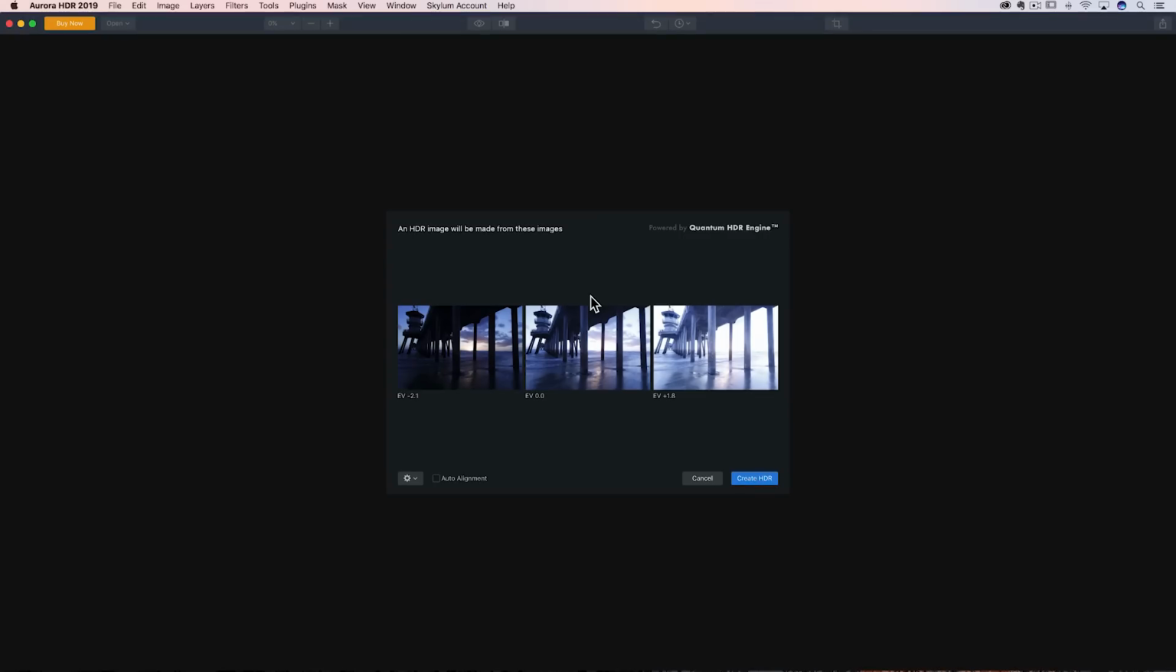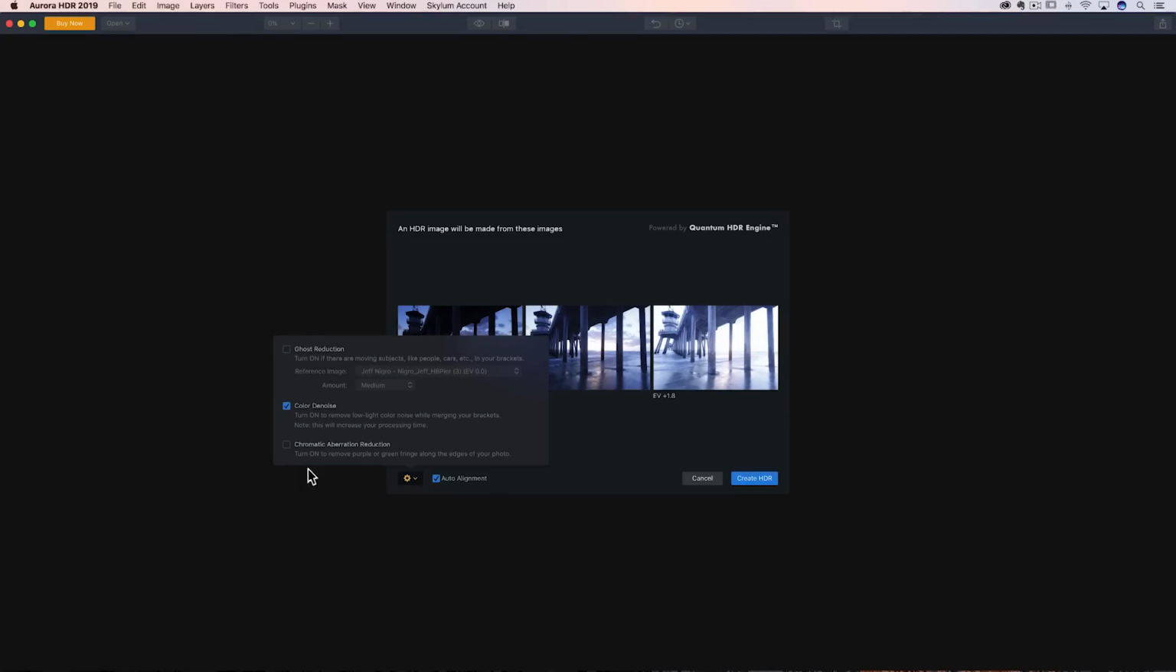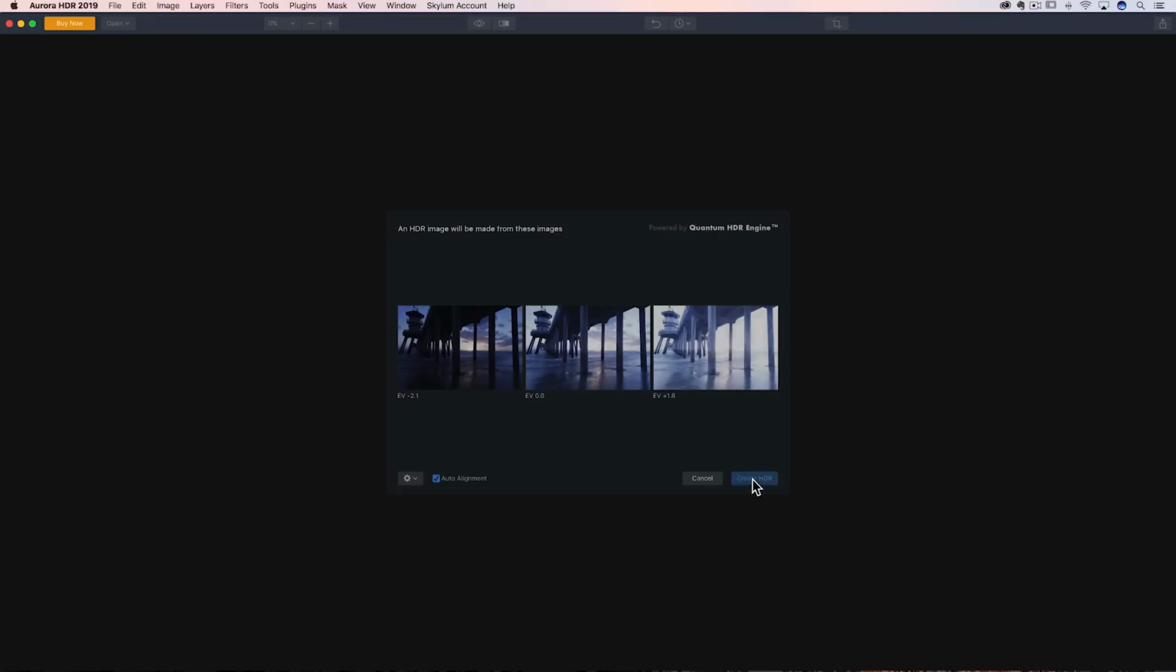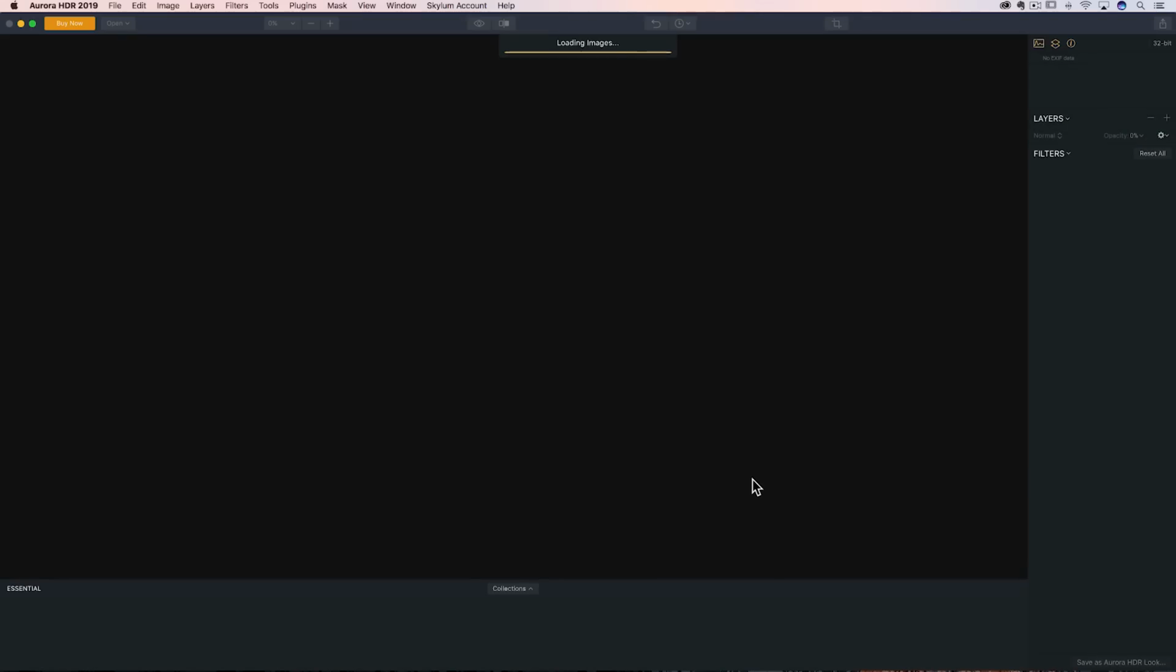Next up, let's take a look at Aurora HDR, in the scheme of the HDR world, fairly new in the last few years here. We'll go ahead and open up our brackets. It gives you auto alignment. It gives you ghost reduction, chromatic aberration, and all that stuff. So if you wonder, we didn't have chromatic aberration in Lightroom because there's a panel for that. So after we merge, we get a panel for that stuff. But let's go ahead here and hit Create HDR. It's going to go through and merge our photo together for us.